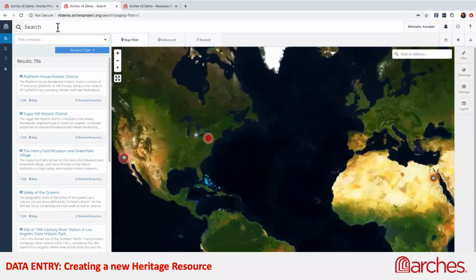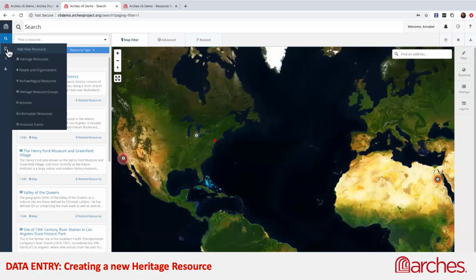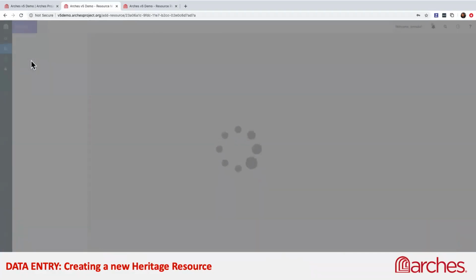Now, using the demo site, you're able to change existing records or add your own if you're logged in and have the appropriate permissions. I'm currently logged in right now. So I'm going to add a new resource by selecting Add a New Resource and selecting Heritage Resources in this dropdown on the left-hand side.